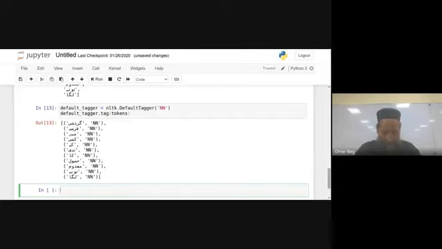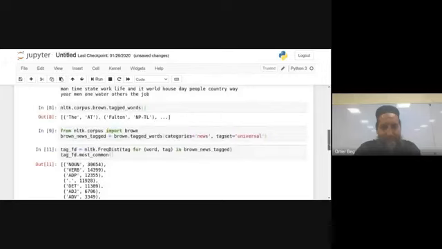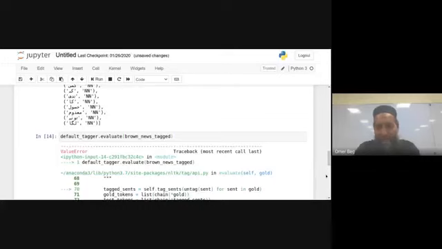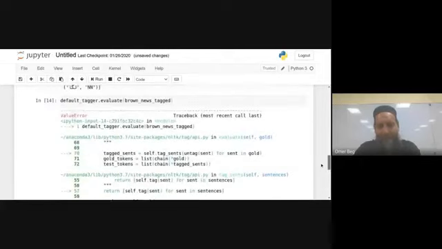यू कैन हैव द इवैल्यूएटर. चलेगा तो नहीं उर्दू पे, लेकिन लेट्स से कि डिफॉल्ट टैगर जो मैंने बनाया है, let's call evaluate और ब्राउन. ये तो बहुत ही कोई गलत काम करेंगे, लेकिन चलो ब्राउन टैग्ड, ब्राउन न्यूज टैग थी मेरे पास. आउच, सही एरर है. क्या कह रहे हैं? हाँ, अनपैक करने को ऑब्वियसली वो सारा इंग्लिश में.